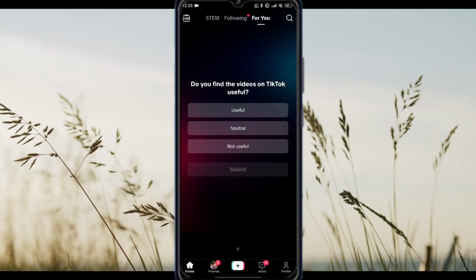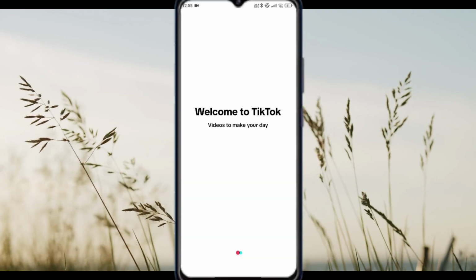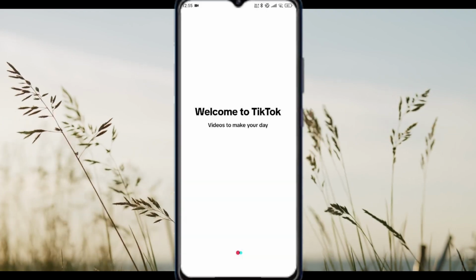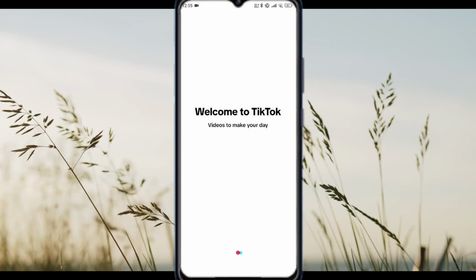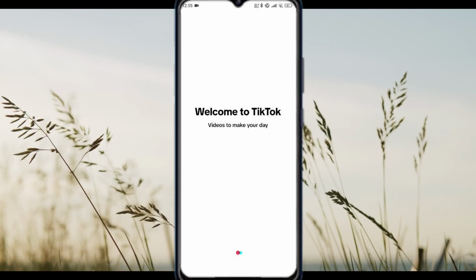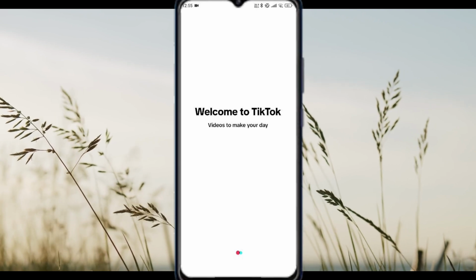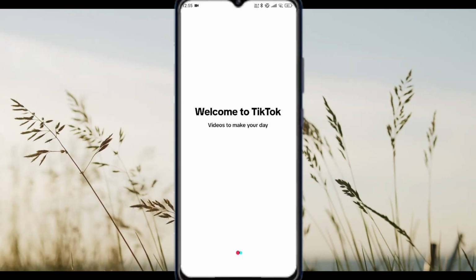First, force close TikTok from your recent apps, then go to your device settings, tap apps or applications, find TikTok and tap storage. Now clear cache, but don't tap clear data yet. Reopen the app and check if it's working. If not, try updating TikTok from the App Store or Google Play Store.